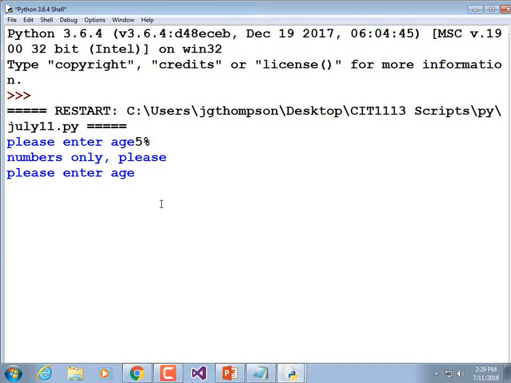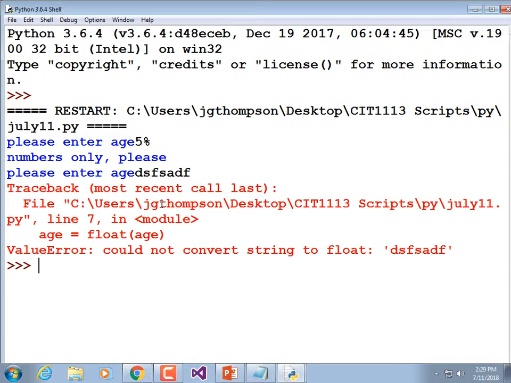If I type in 4%, it says numbers only. If I type in a word, oh, well, what do you know? Time to turn off the computer, huh?